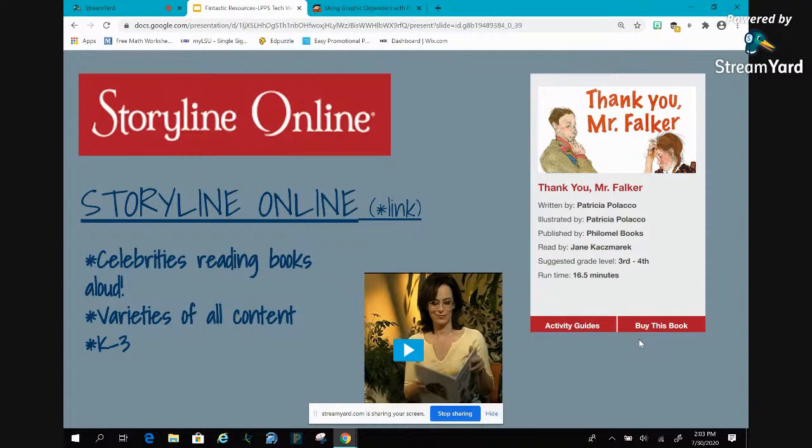At the bottom of the picture, you have buy this book and activity guides. So if you're interested in buying the book, then you click on it and it'll bring you to a link such as Amazon or something else that's similar to where you're able to purchase that. Activity guides are guides that are for the students, and they also have some for teachers as well. Not all of the books have this underneath, but some of them do, and most of the ones that I clicked on did.